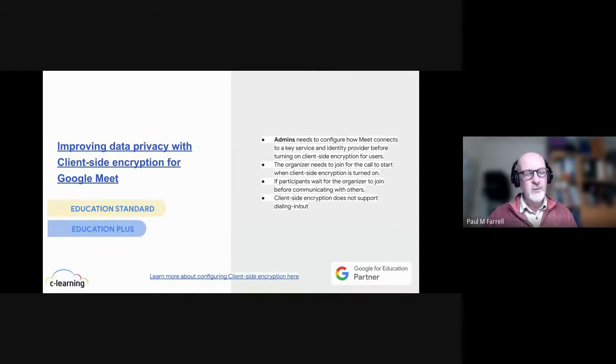Admin needs. I'm going to read these words out, but I might well need someone else to explain what they mean, because each of the words is English, but I just don't understand them in this order, because I'm not really the techie that I pretend to be in this meeting. So you need to configure how the Meet connects to the key service and identity provider for turning on client-side encryption for users. I suspect you could read this yourself.